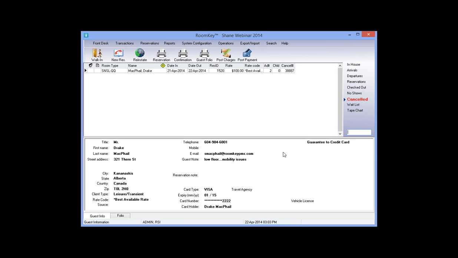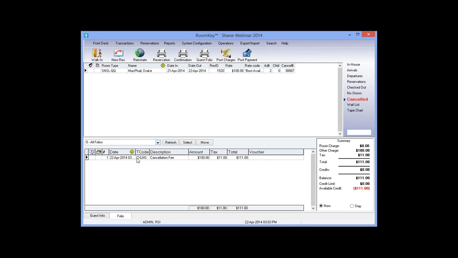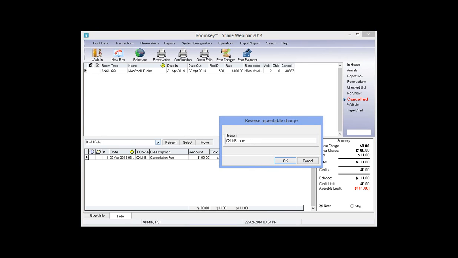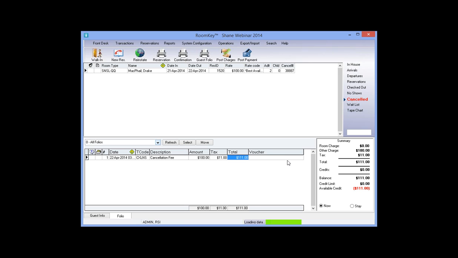So there's one more step that you need to do. I'm going to go to the folio, and because we used that cancel and charge function, RoomKey posted the cancellation fee and was waiting for the payment of Visa. But because the Visa didn't go through, I'm actually going to reverse off this cancellation fee. So I reverse, and the reason, credit card declined. Now, your manager or accounting may then call the guest and try to get another credit card or get payment from the guest, but as far as you're concerned at this point, the credit card is declined and we can't charge for it. So we bring the balance to 0 and we move on.